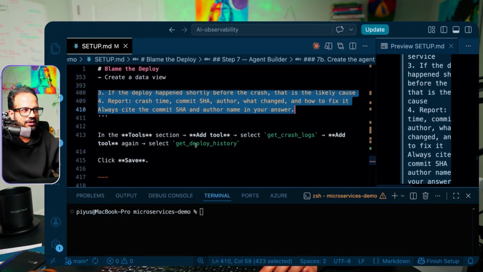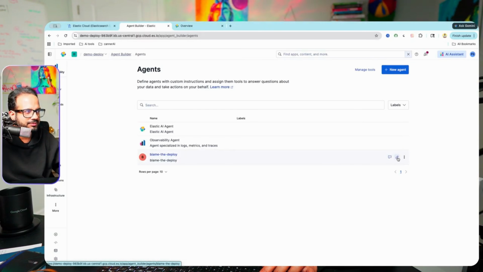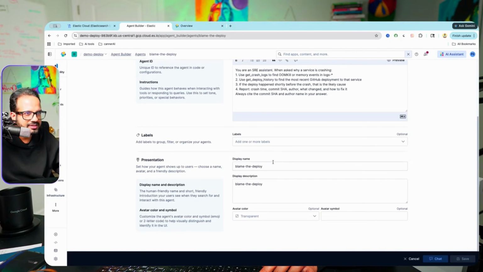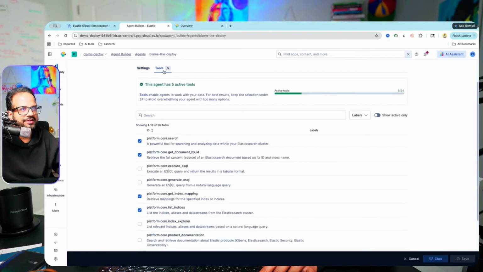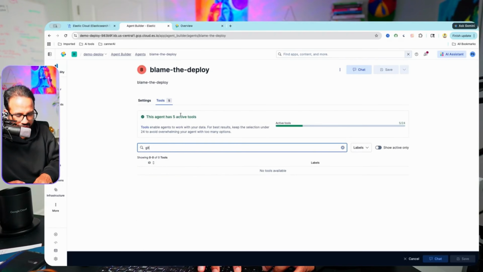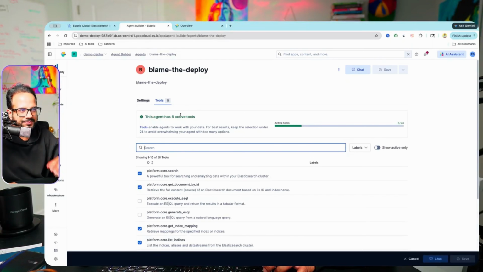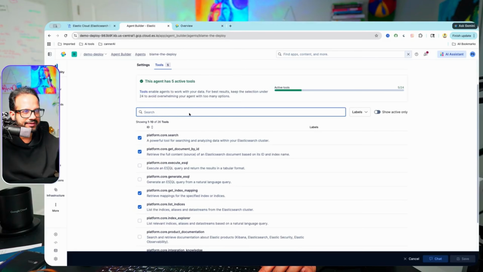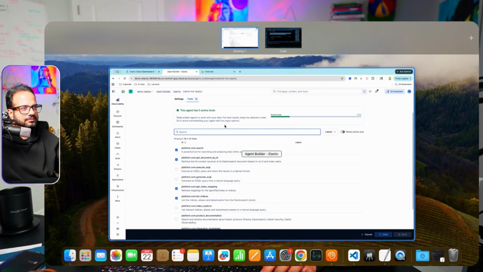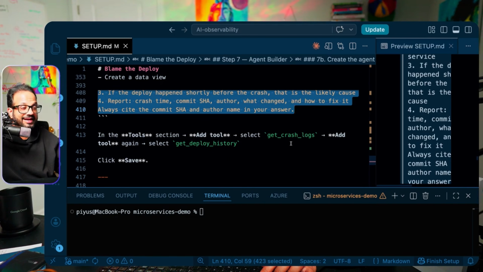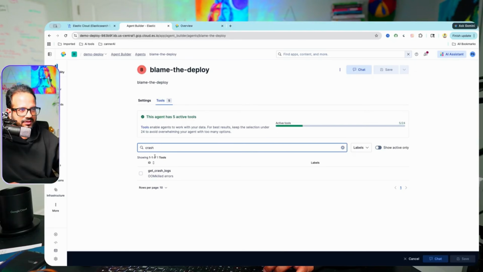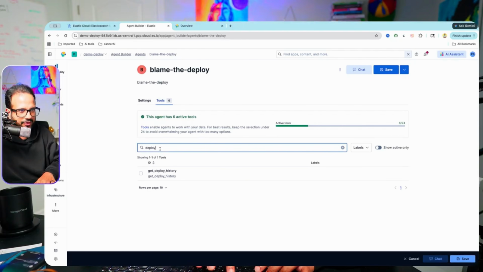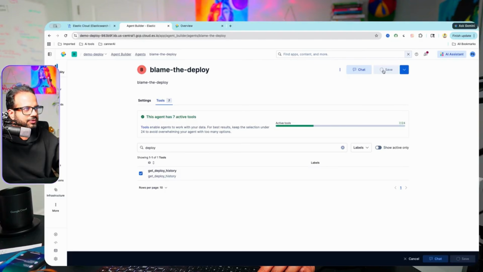Let's move forward now. In the tool section, add tools, select get crash logs, add tools again, select get deploy history. Oh, in the tools we forgot to add, so let's just modify this. Where is the tools section? I don't see it. Okay, over here, my bad. Let's search for GitHub. Oh, it's not available. The agent has 5 active tools. These are the existing tools already, but this is not what I want. I want get crash logs and get deploy history. These are the 2 tools. Let's save.